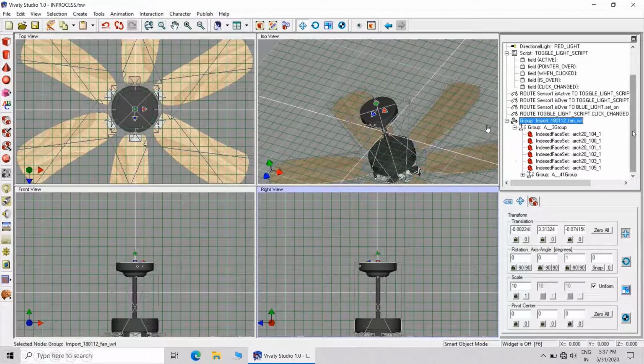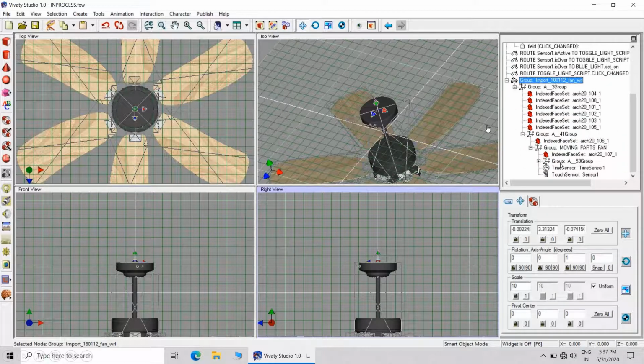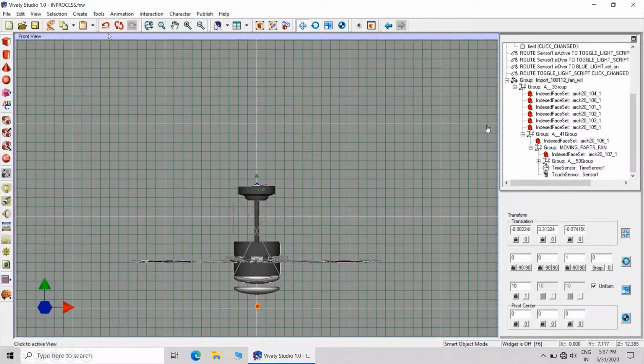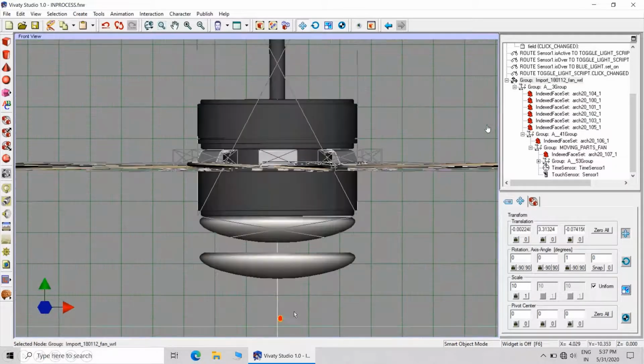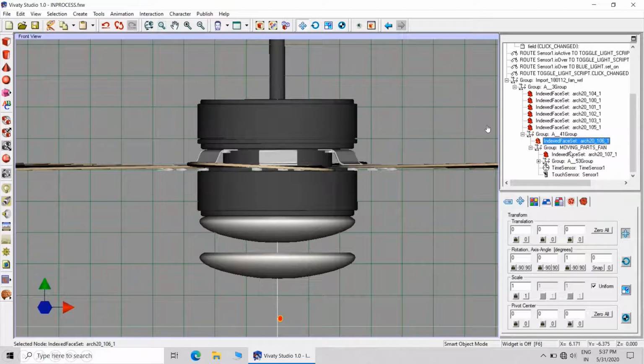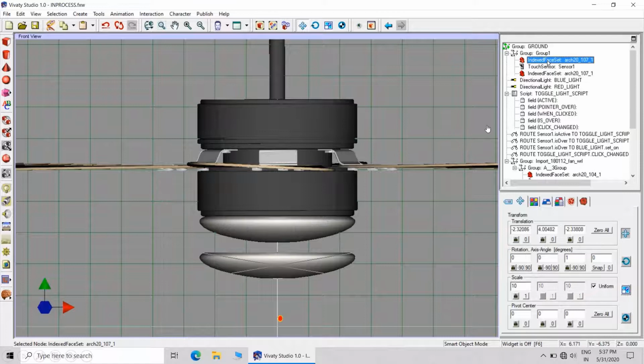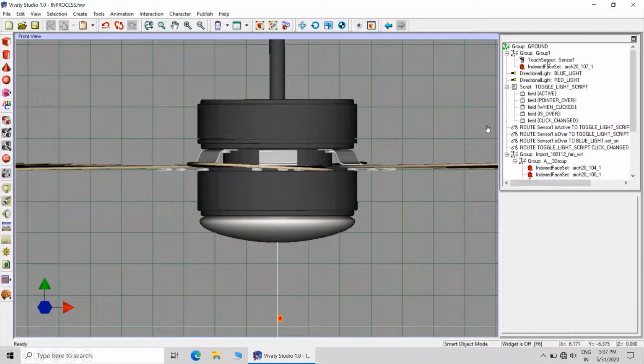So expand this particular group, find out the light. When you find it, I think this is the light. Okay, now I will drag this light directly to the touch sensor. This is our original light on which we built up the logic, and this is our new light. Now you can export this particular file into VRML, and then you can check the output.